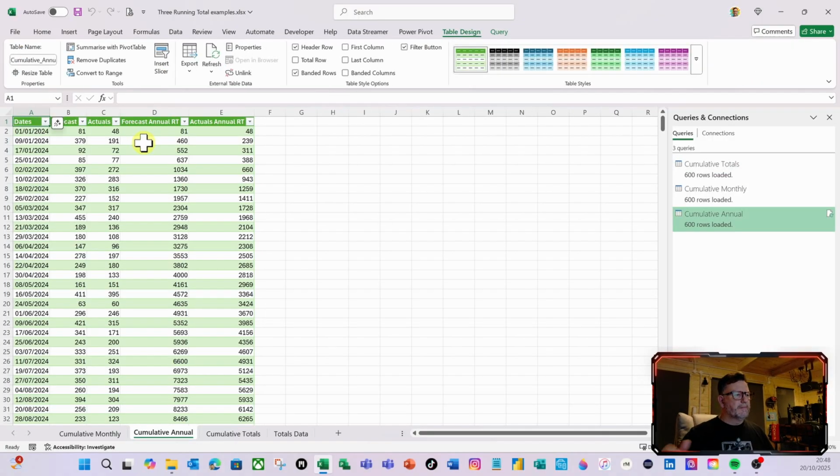Now let me show you an example of what you can do with that. So let's use the cumulative annual. So, how is this useful? Well, you're quite often going to get asked to present what's your say sales data, what's your forecast, what are your actuals, and then what's the running total. And you'll be asked to display these in charts quite regularly. I guarantee you will. So let's take this table here.